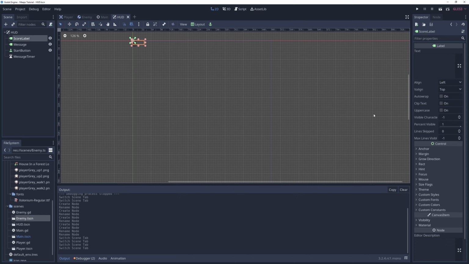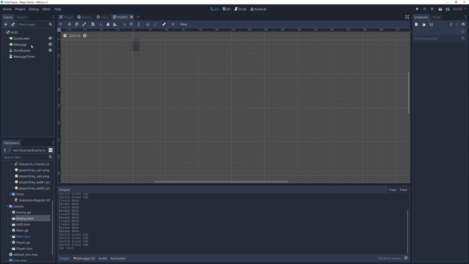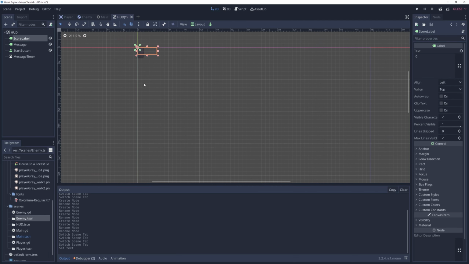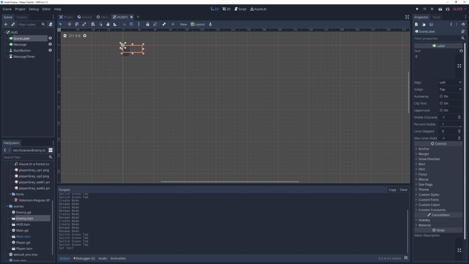Score label. Type a number into the text field. So we're just going to go with 0 for now. You won't be able to see it because it is hidden there. It doesn't have a font. Default font is very small, so we are going to change our font. Is it custom fonts here? Yes. Under custom fonts, we want to click on here and we want to say new dynamic font.